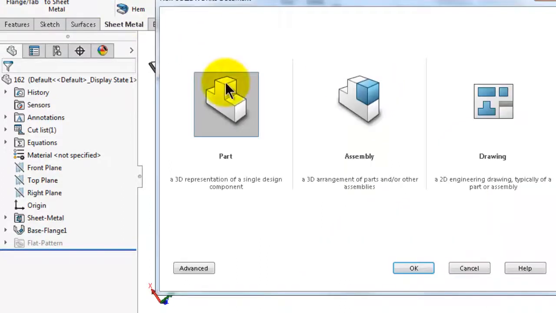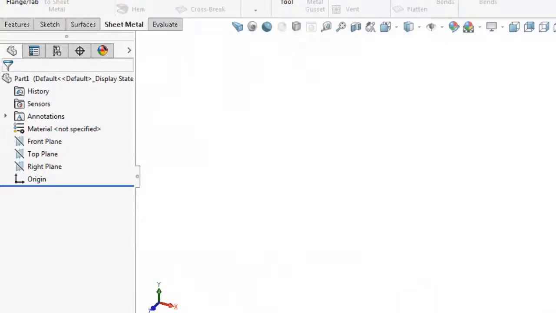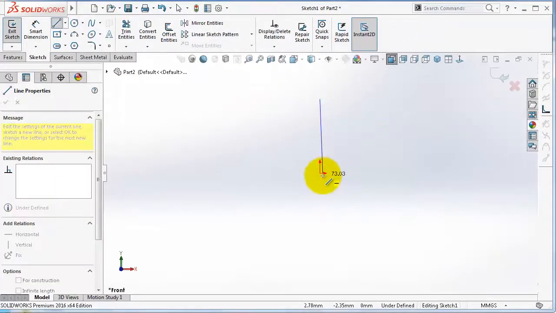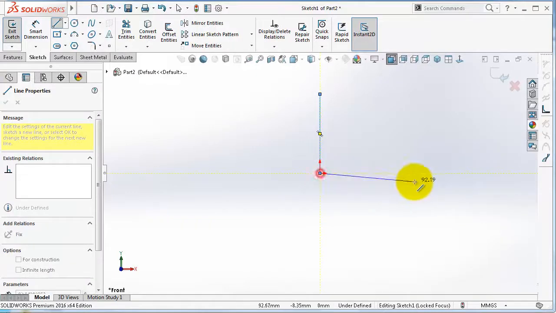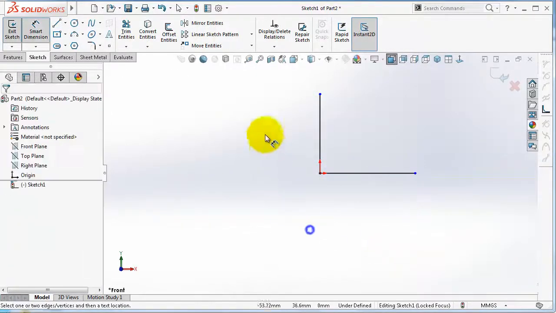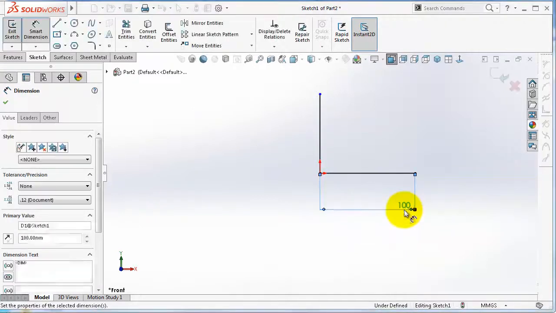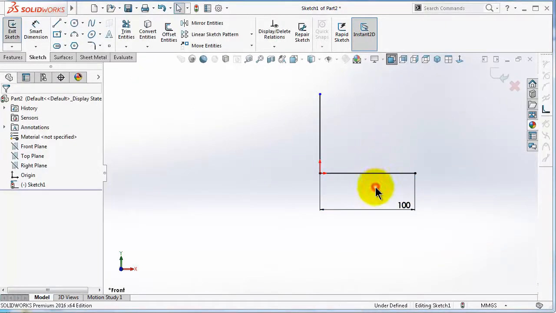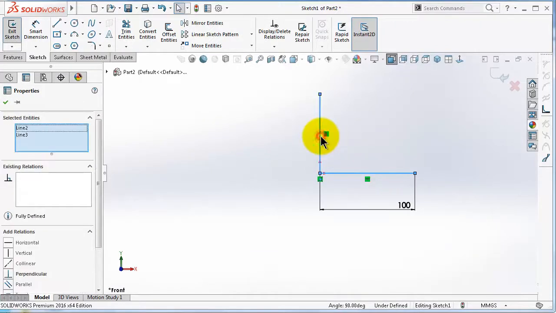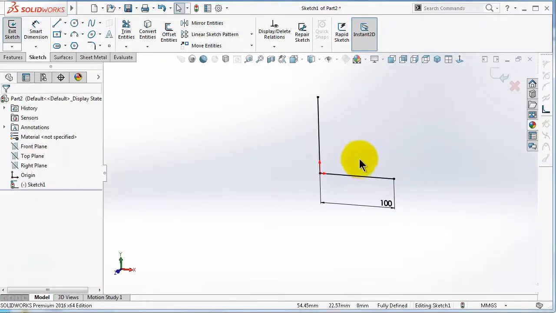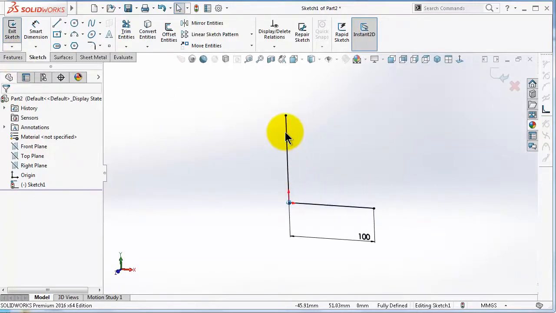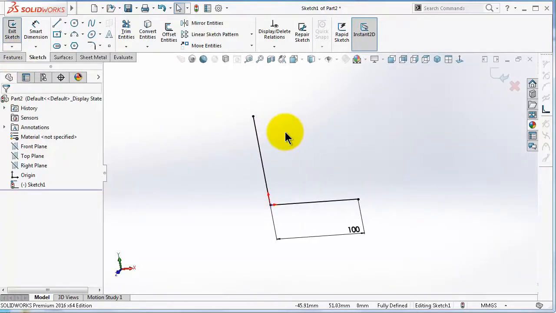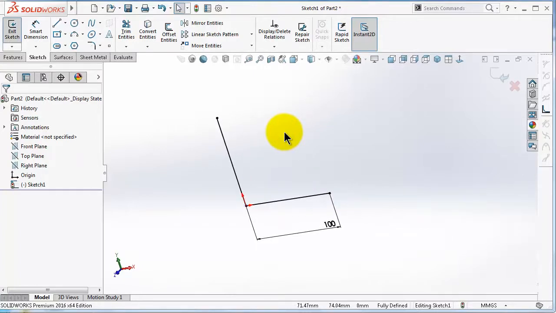Start a new part. Okay, pick front plane, a sheet metal LB, and we already know that we are working with steel, and the thickness should be 2 millimeter, and the bend radius 2 millimeter.